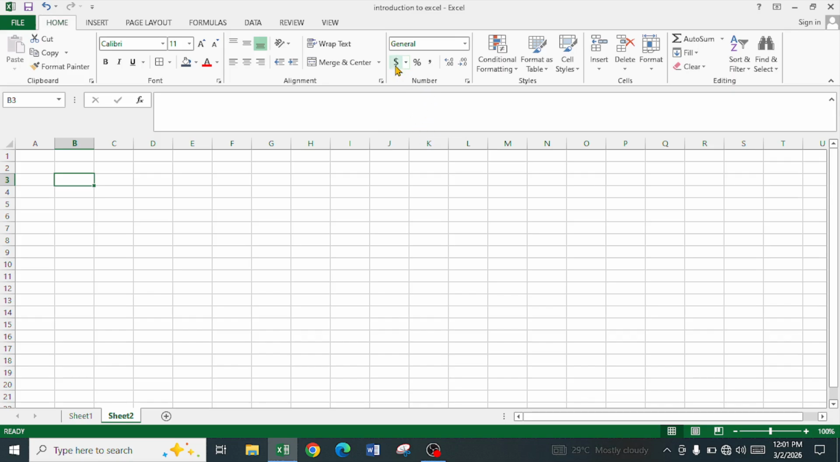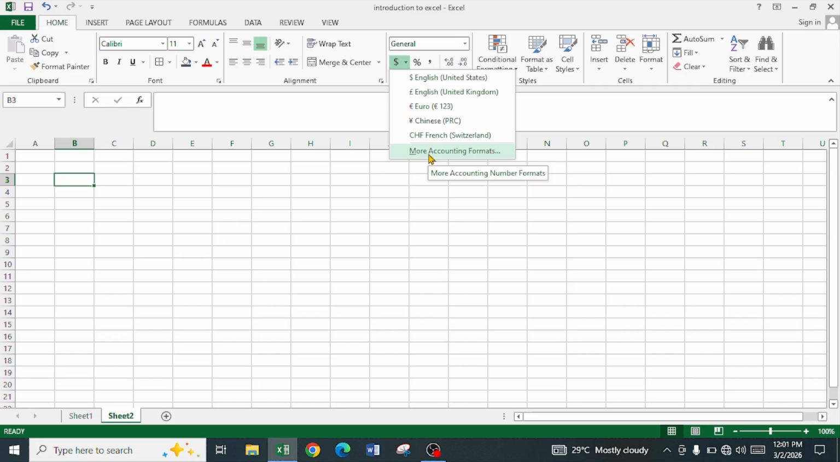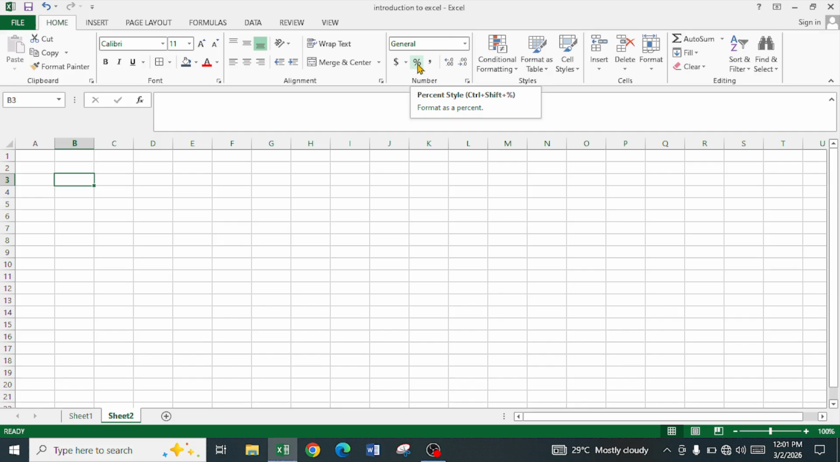Now we have the $ sign. That is for the accounting numeral. You can change it from here by accessing more accounting format. We have the percentage. When you want to change the number to percentage, any value, click here on any highlighted sheet or cell here will be applicable.